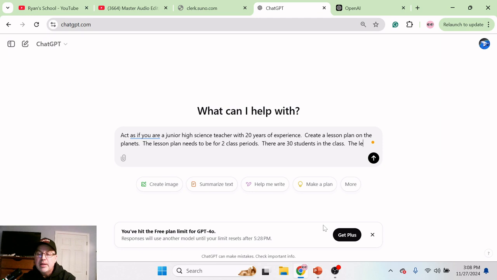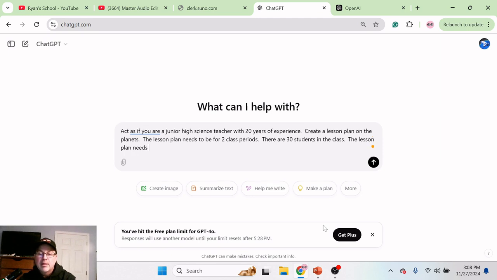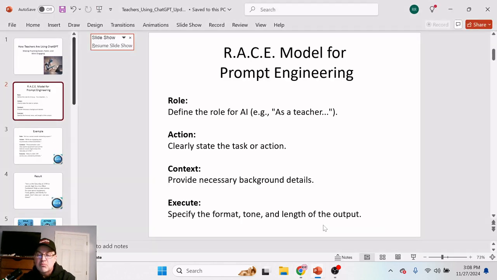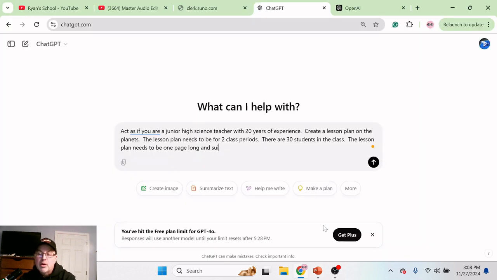The lesson plan needs to be 1 page long, and the length of the output, the format, I don't know. I'm just going to say suitable for an evaluation. How about suitable for an evaluation in the state of Illinois? That's the state that I'm from.